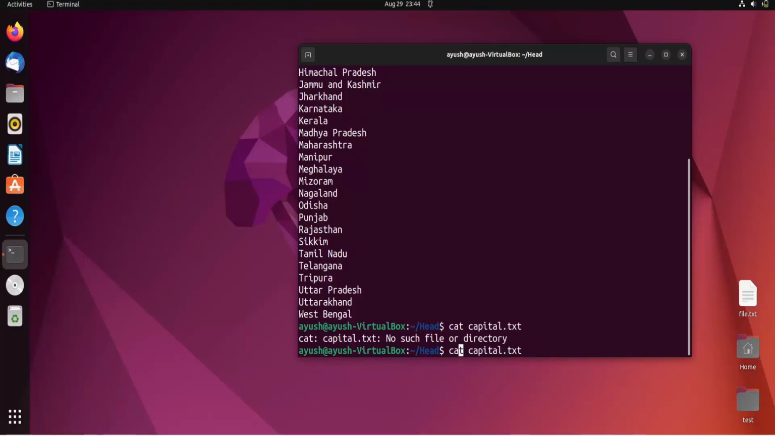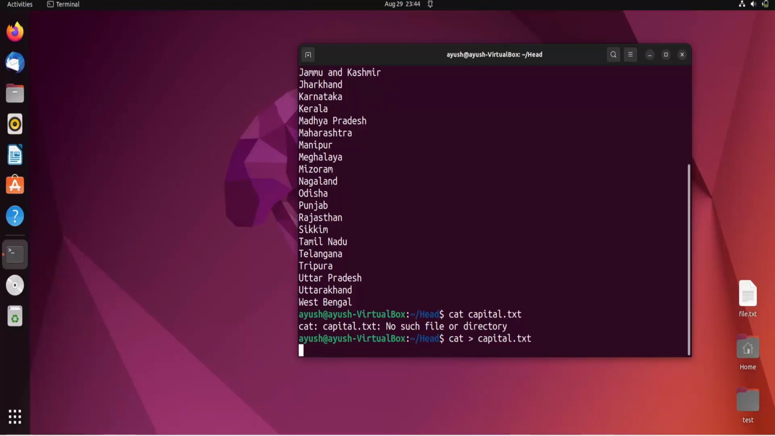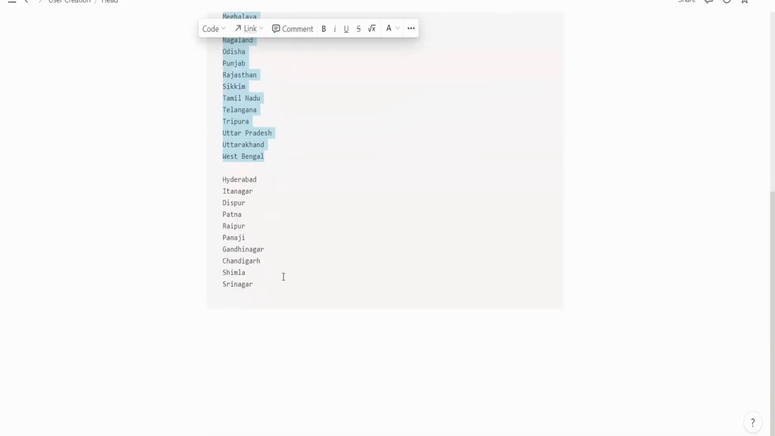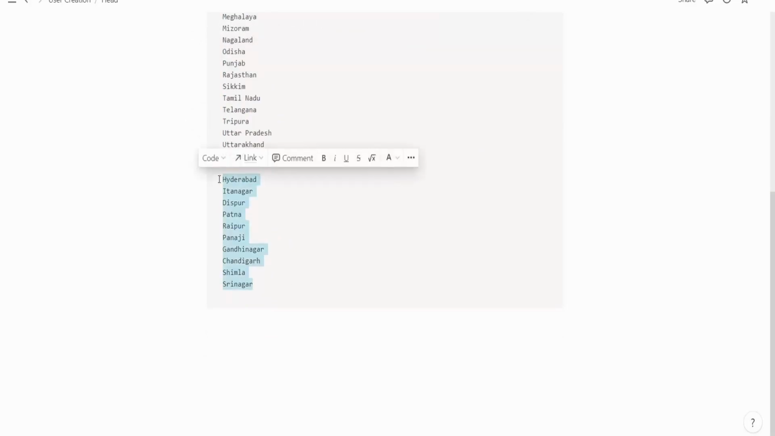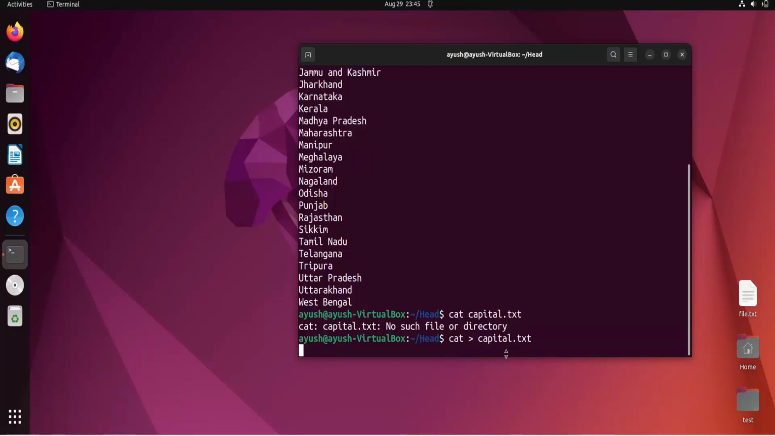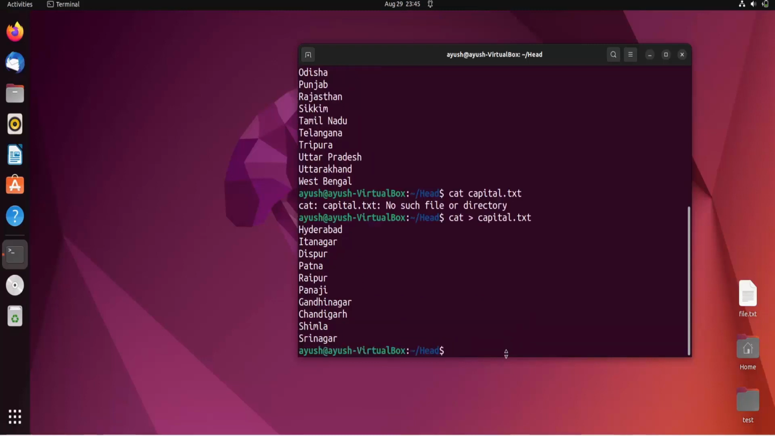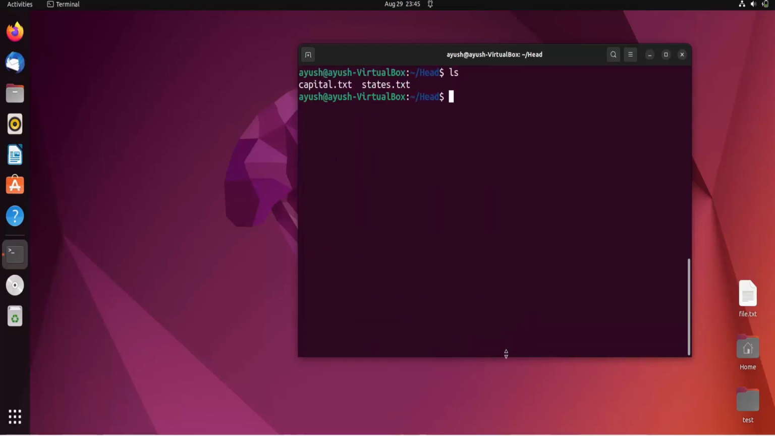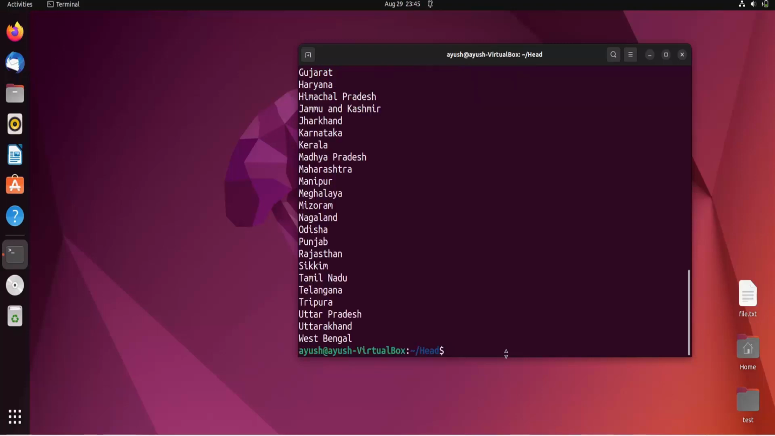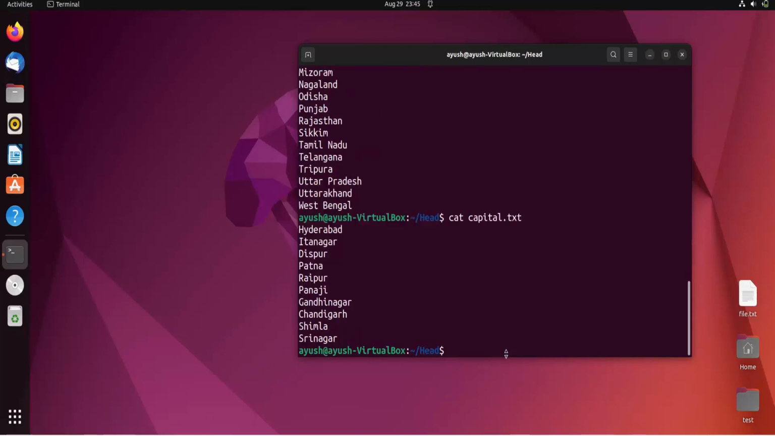Let me do it like this, and again I will copy from this. Control D. So we have created two files. You can check with the ls command. If I try to read the first, here you can see, and if I try to read the second file, that is capital, here you can see.